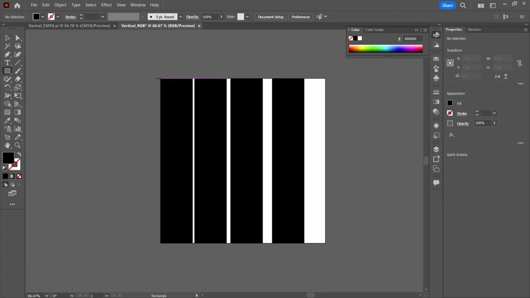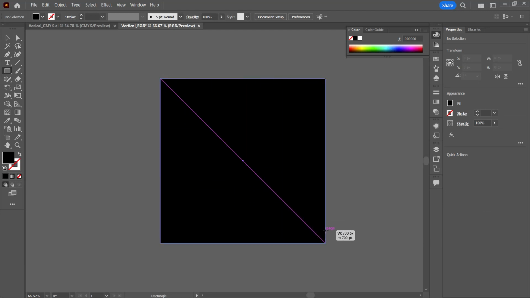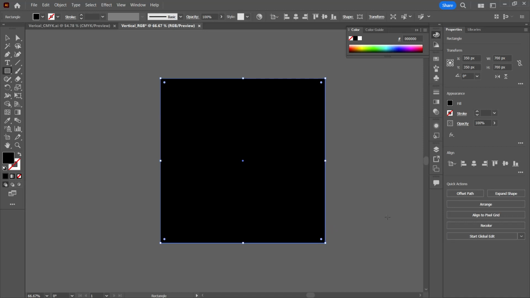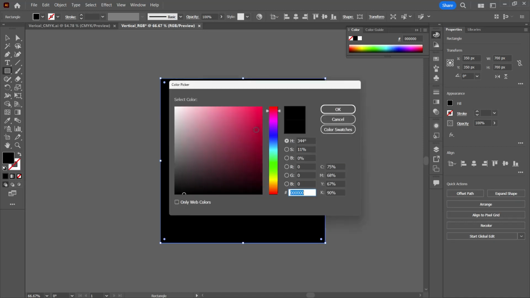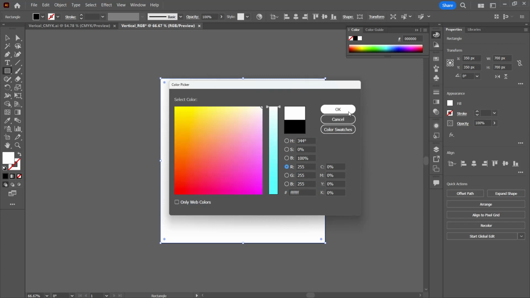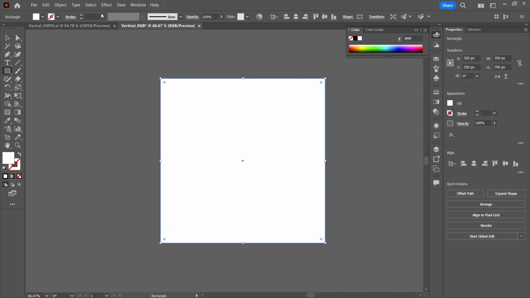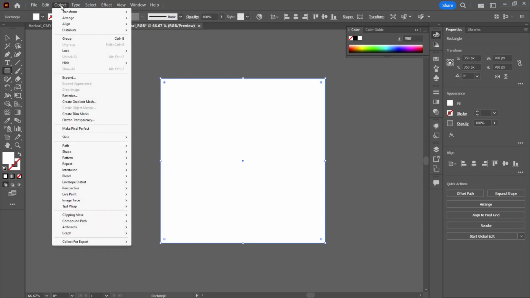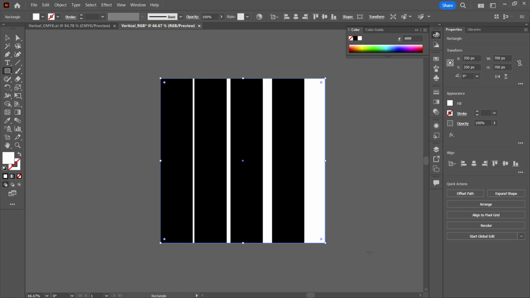So a new rectangle. I'm just going to get up to my anchor point and come down there and I'm going to make this white. Let's come up here, 255, 255, 255 on my RGB and hit OK. And then let's move that to the back. You can do that with Command Shift and your left bracket or Control Shift left bracket. So now that's back behind there.